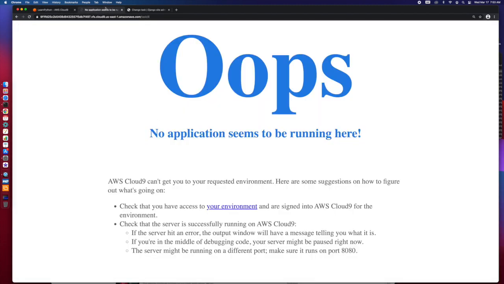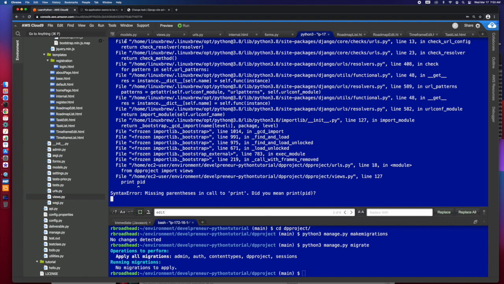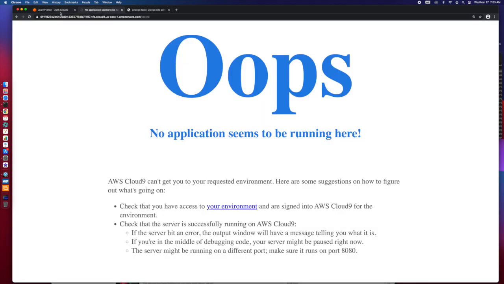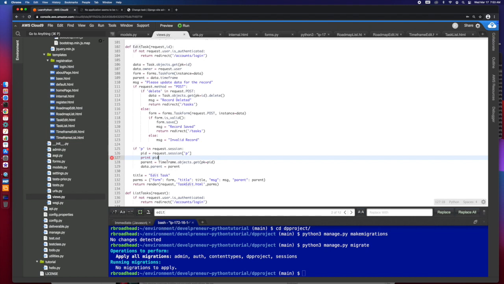If we rebuild that, whoops. Did it die on me? Here we go. Oh, I need my parentheses there. So I need to go back to my view. My mistake. And so what we're probably going to need to do is clean this stuff out. Oh, which we do need to do, because that's our problem.